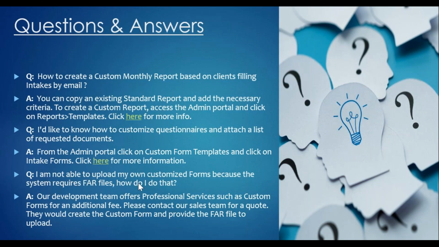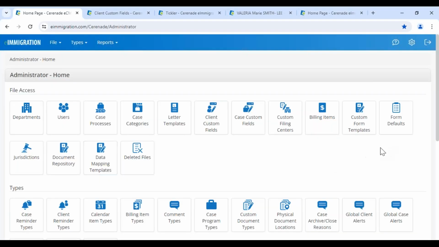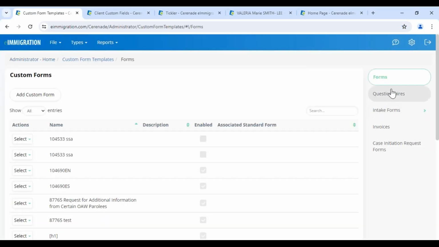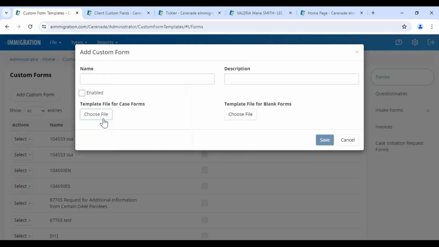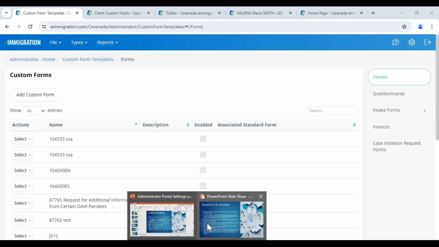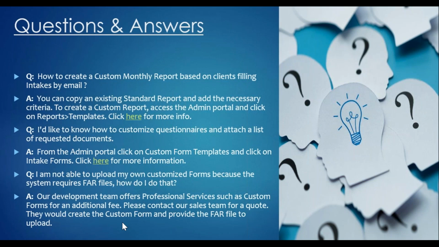Next question was, I'm not able to upload my own customized forms because the system requires FAR files. How do I do that? I think the reason why you encounter that problem is because you went to custom form templates and you wanted to upload a form and it was asking for an FAR. You can't do that because that's for our developers to do. We do have a professional service, where you can customize an invoice or a form, and of course it's for an additional fee. But once that's ready, we provide the FAR file so that you can upload it.